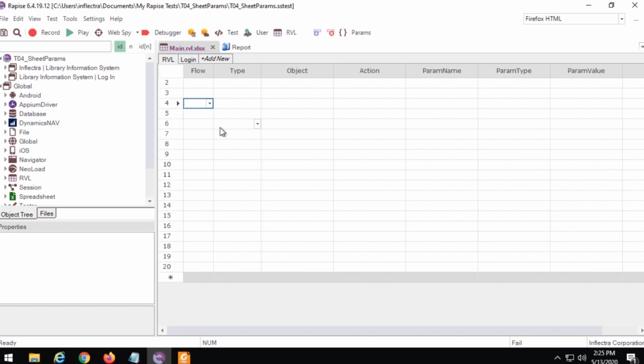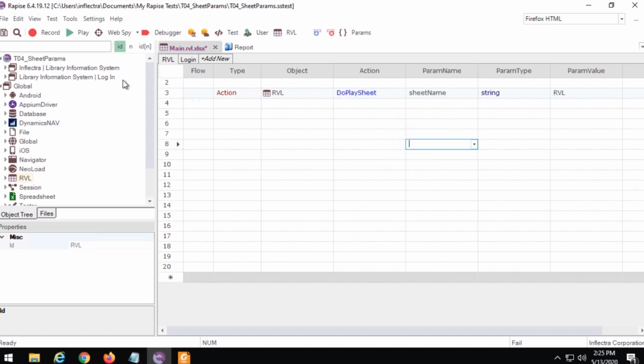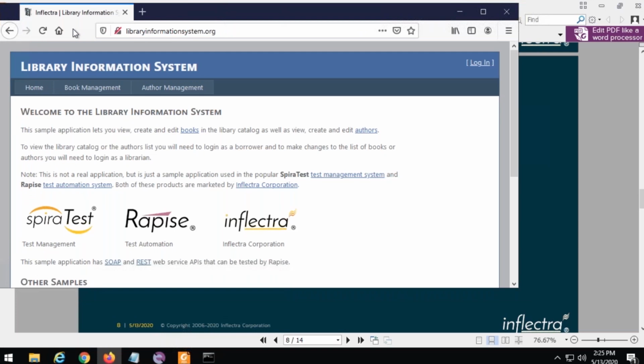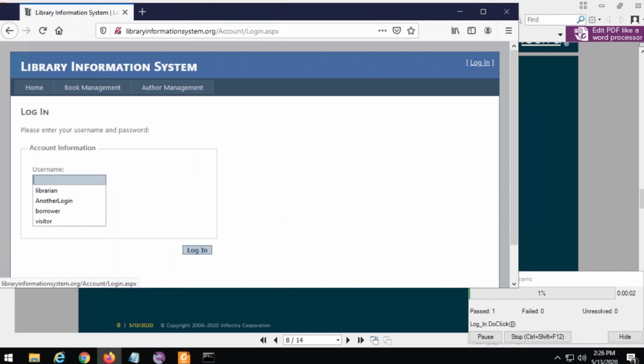If I want to do login as a part of RVL sheet, I need to call it explicitly. So I'm going to use RVL object, this one, RVL, and it has DoPlaySheet. All I need is to specify the sheet name, login in this case. Okay. Now I'm just pressing play. And my script will be executed with borrower just like before.